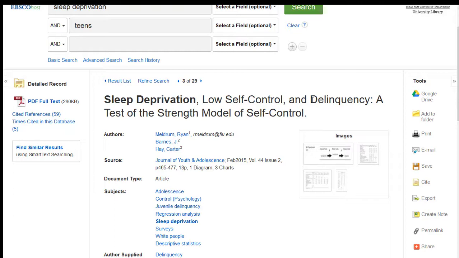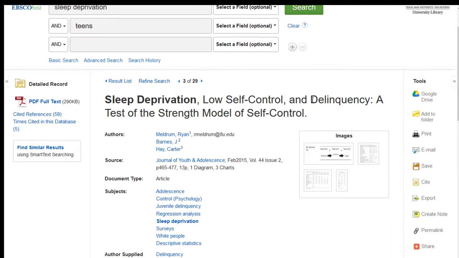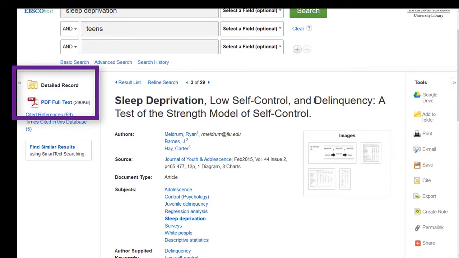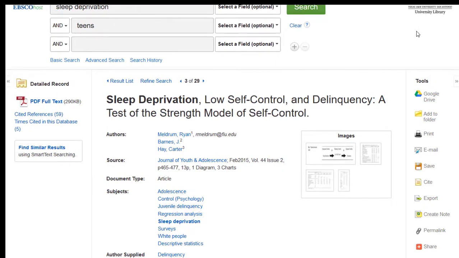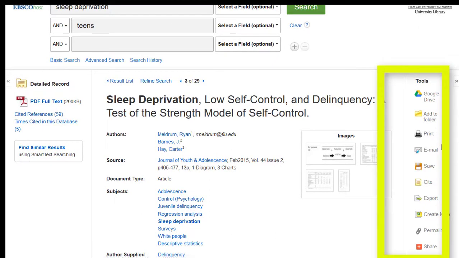Finally, there are the left and right columns on this screen. On the left is a link to the PDF full text version of the article. On the right side are ways to save and document your article, including emailing a copy of the article to yourself and also the cite feature.